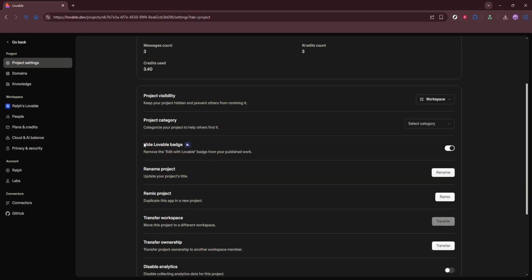Inside Settings, switch to the Project Settings tab. This is where you'll find configuration options that affect the way your site appears publicly. Give the page a moment to load fully so all toggles and save indicators are active.